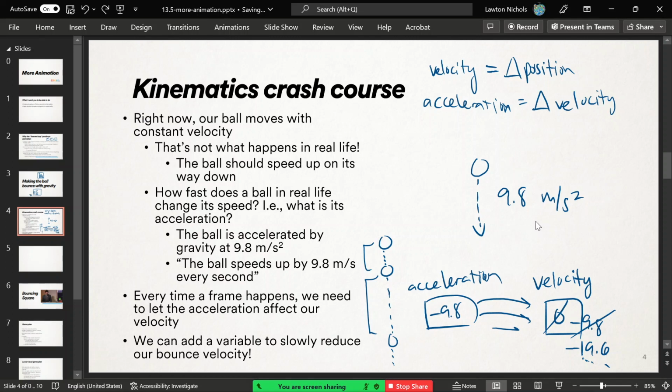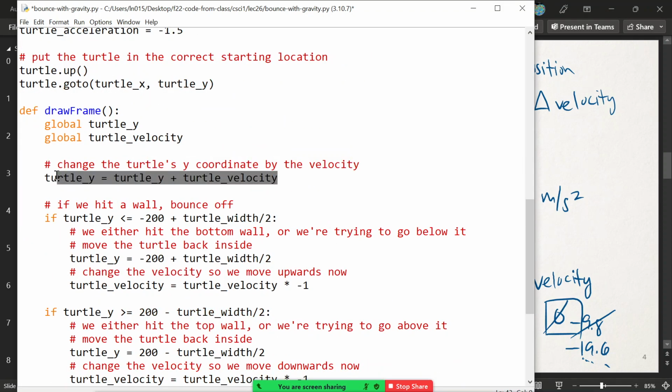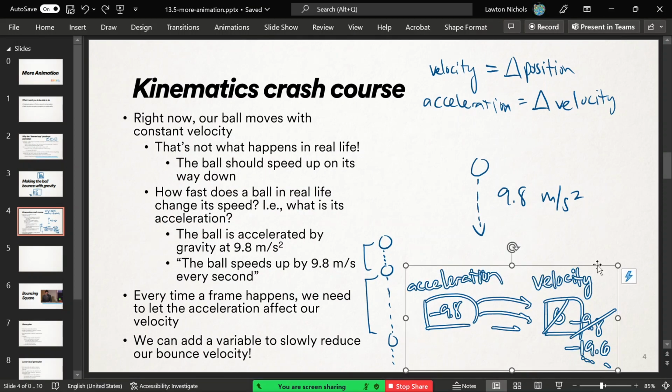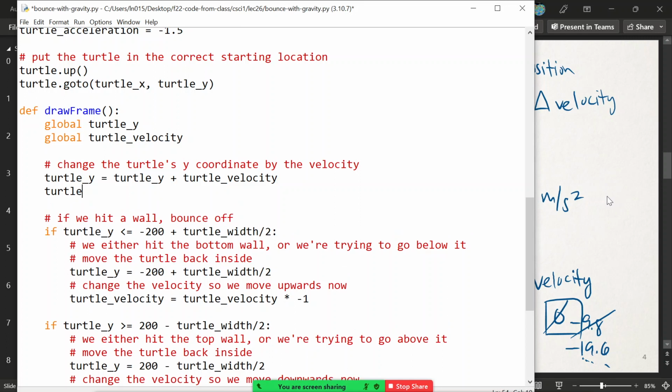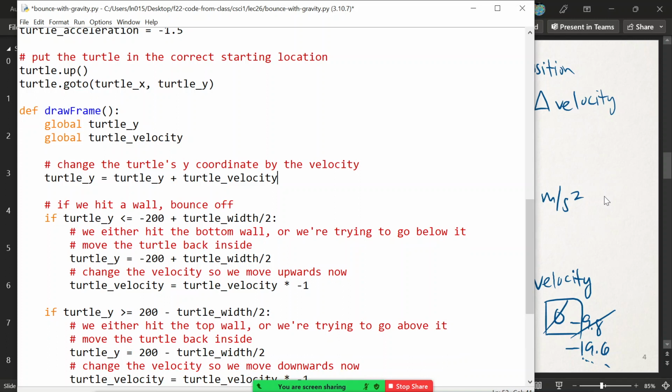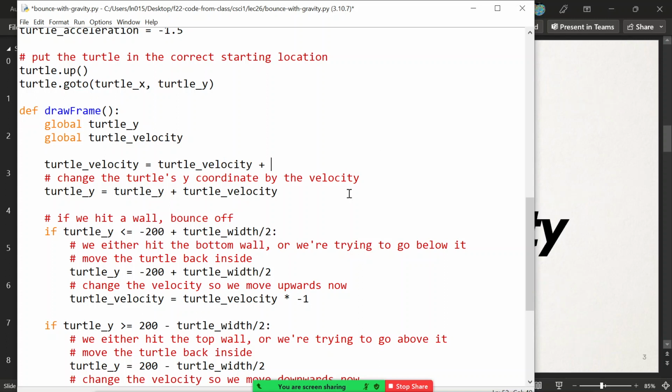Okay, so let's see, how do I want to do this? Yeah, so in addition to the turtle's position being changed by its velocity, the velocity needs to be changed by its acceleration. The acceleration must affect the velocity. So turtle, let's do that before we change its position, in fact, because the velocity is going to change anyway. So turtle velocity equals whatever it was before plus the acceleration. So the acceleration is going to change the velocity just like the velocity is changing the position of the turtle, the location of it. So turtle acceleration, that's the word.